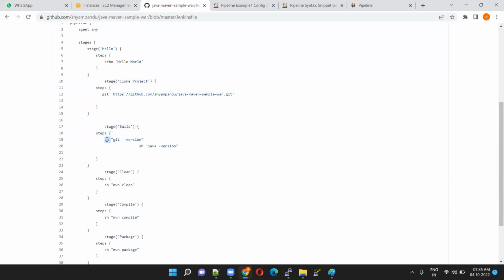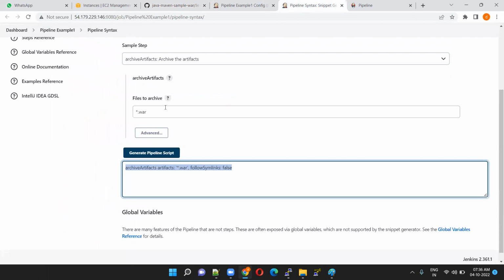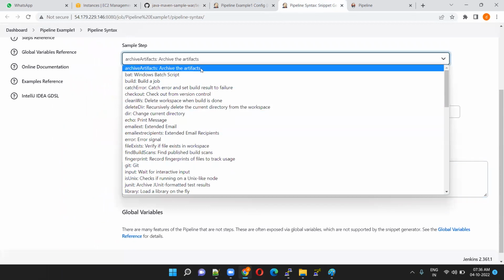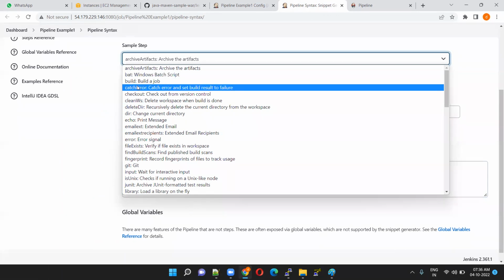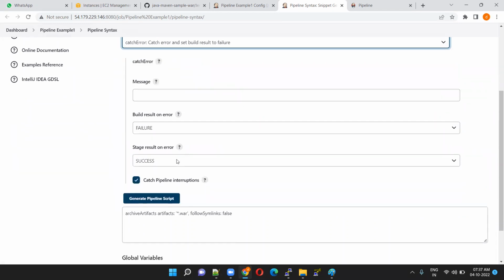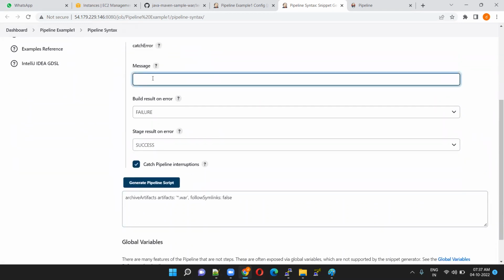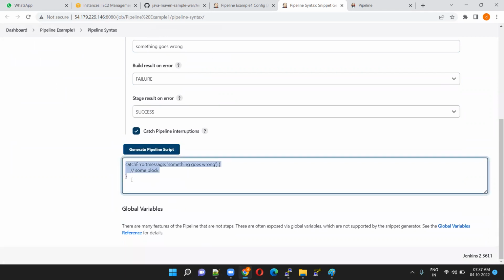Okay. So if somebody is using any keyword like parallel, archive artifacts, or any terminology, check for that terminology here. Archive artifacts, batch script if you want to build any job. If you want to catch errors, use a try and catch block. If you want to catch any failure or success case, and you want to put a message, here this is the syntax. Catch the error and whatever message you want to put. If something goes wrong and you want to write any logic, we can write it in the catch block.